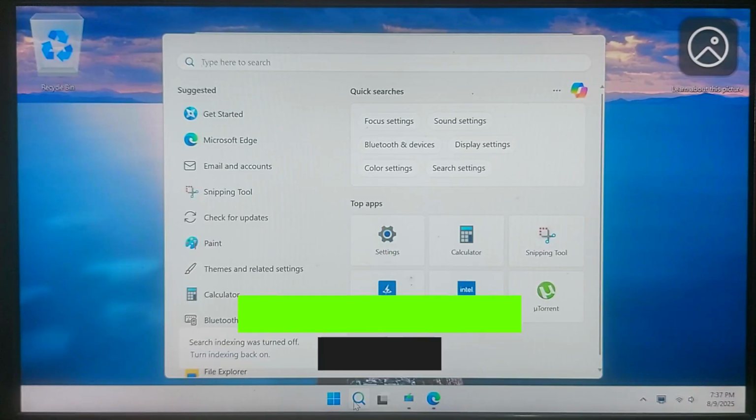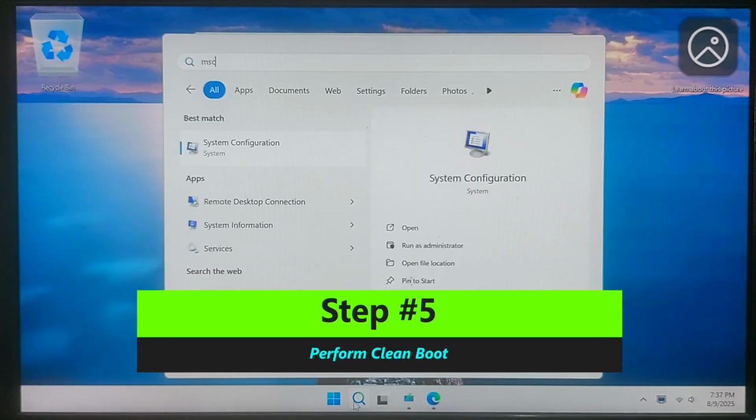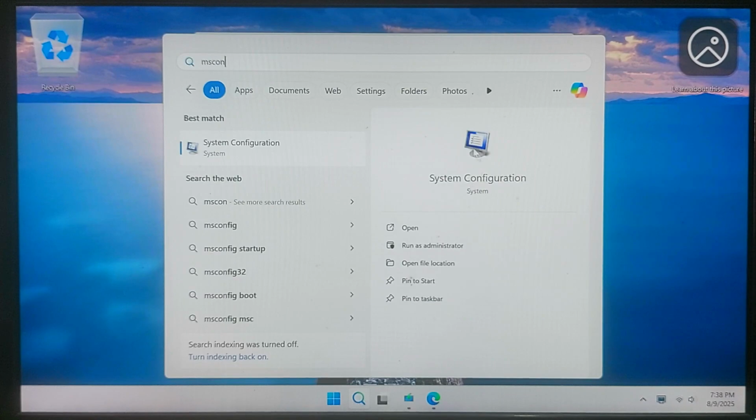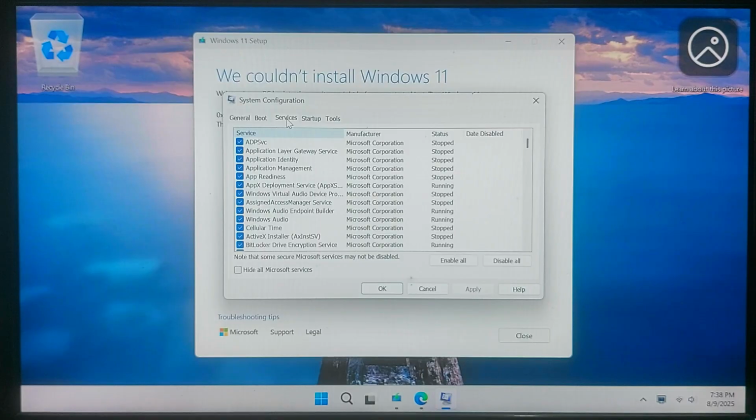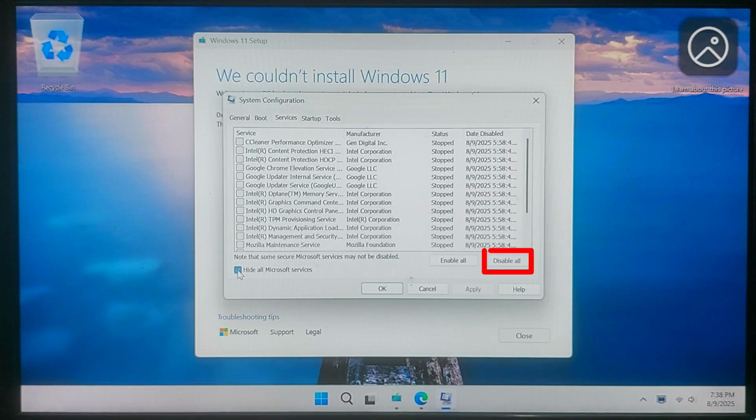To enter clean boot state, type msconfig in the search and hit enter to open System Configuration Utility. Click the General tab and then click Selective Startup. Clear the Load Startup Items checkbox and ensure that Load System Services and Use Original Boot Configuration are checked. Next, click the Services tab and select the Hide All Microsoft Services checkbox. Now click Disable All. Next, click the Startup tab and open Task Manager.